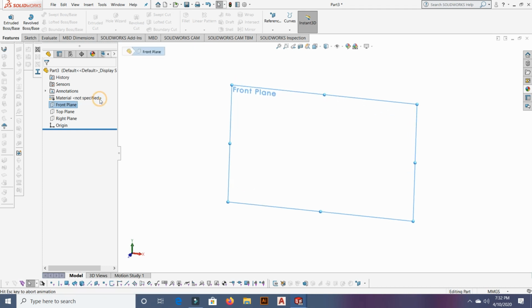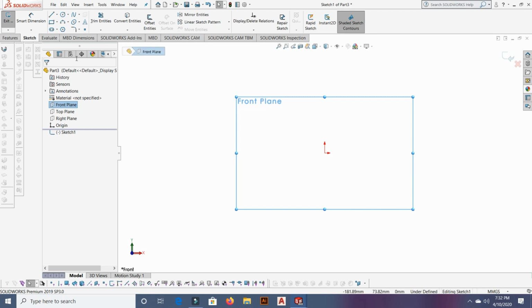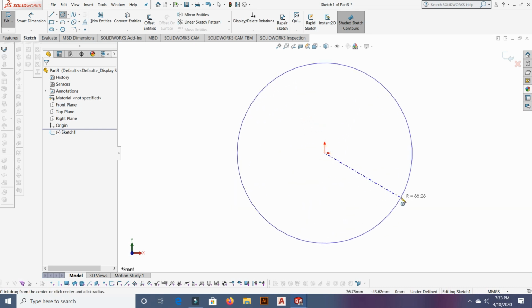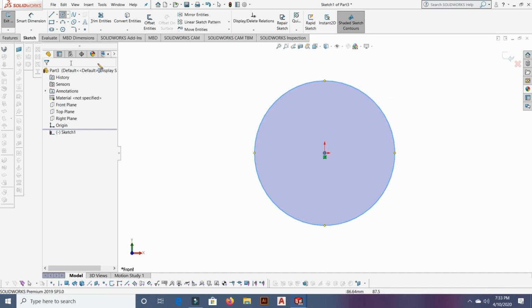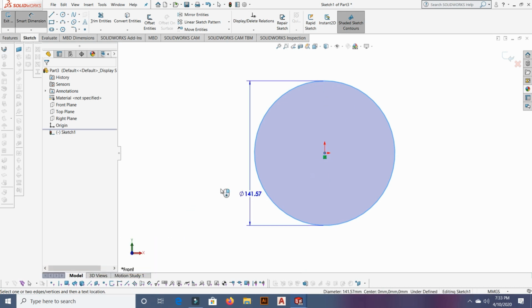Now here we have to go to sketch and select a sketch where the origin will be visible. Now let us go to the circle, select circle and draw from the origin of any dimension. Select smart dimension to give a dimension. Here it's a diameter, I will give it 80 mm randomly.